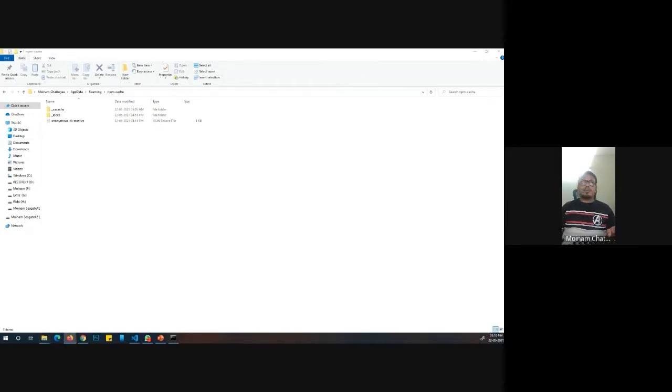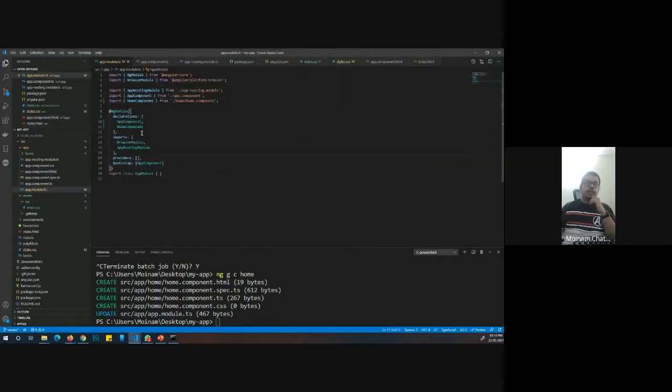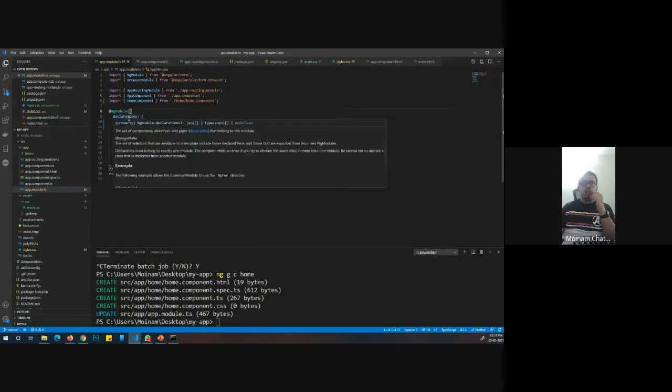Okay, so since this is done now, we'll get back to our application. As I was saying, we have created this new home component now. It has a home component HTML, TS, and CSS, and it has been updated in app module. So what has been updated? We'll go to our app module again. In this app module, you will see something called declarations.